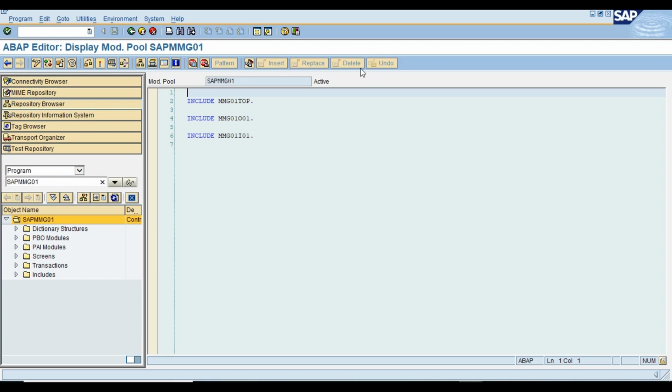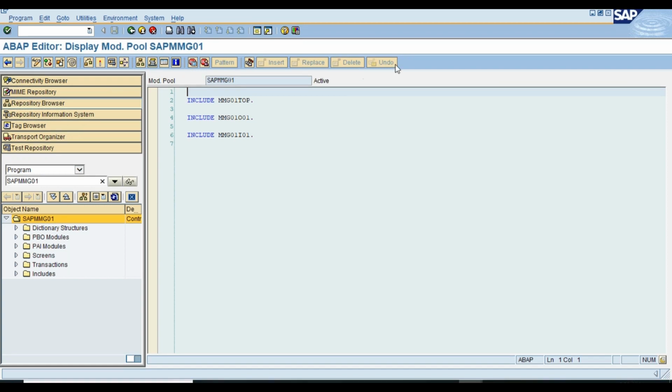This is called the application toolbar, and the upper one is called the menu toolbar. The one below, sorry, I'm wrong here, is called the status bar. This is the application toolbar, and this is the standard toolbar. The upper one is called the menu toolbar. So menu, standard and application.